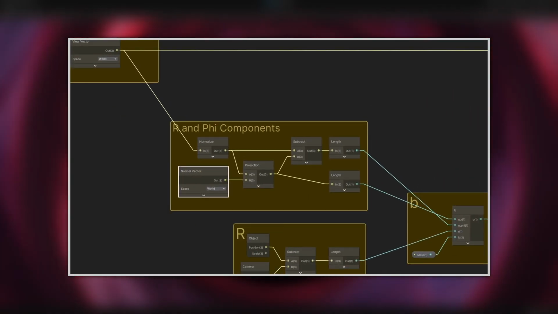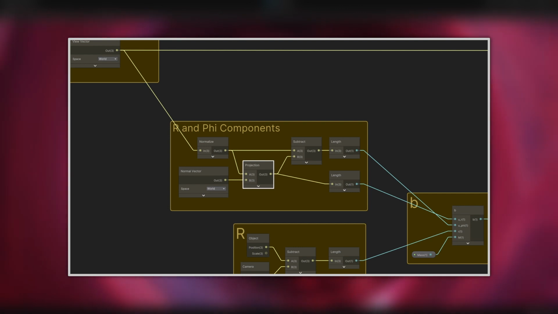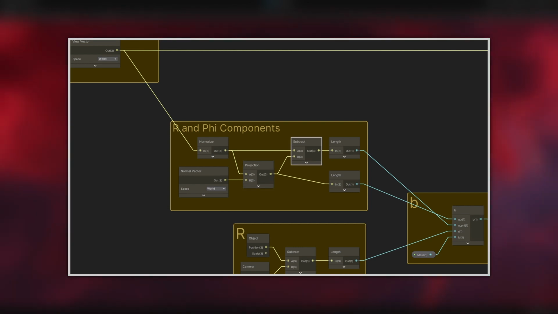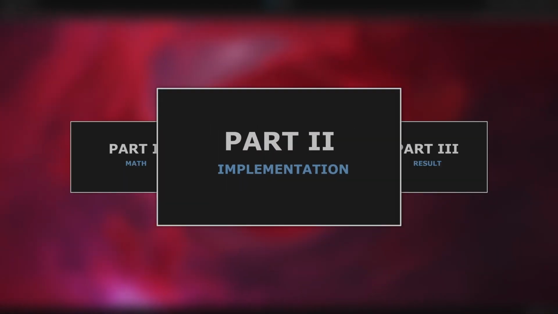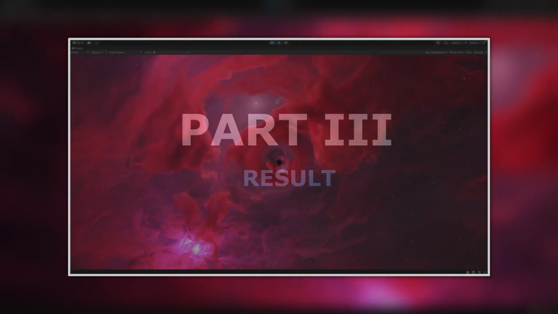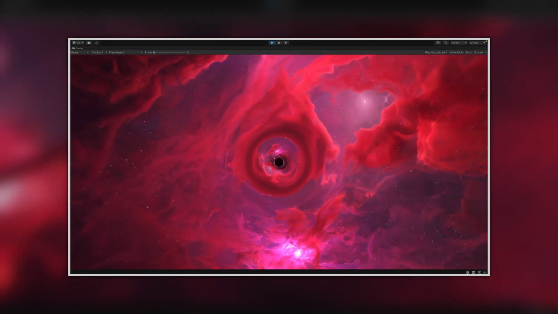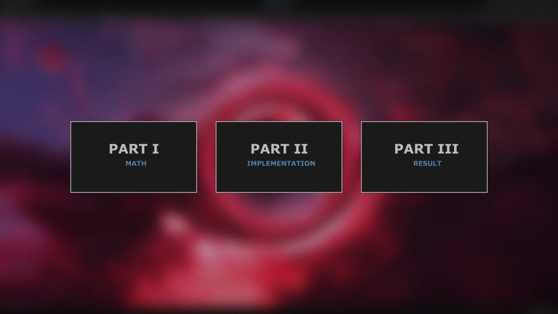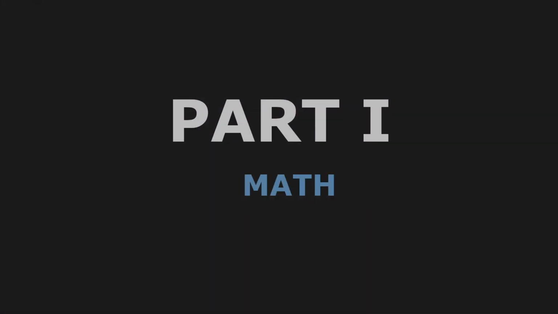So if you don't care about the mathematical details or you don't have the mathematical background to follow along, you can just skip to the second part. Finally, in the third part, we'll analyze the result and discuss which approximations could be improved. Okay, let's get started with the math.